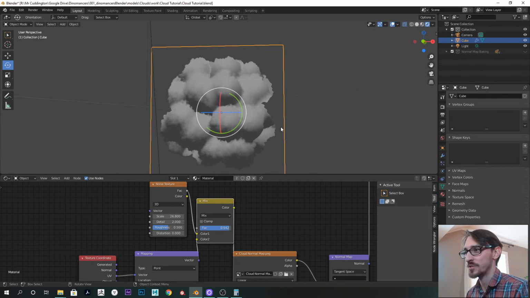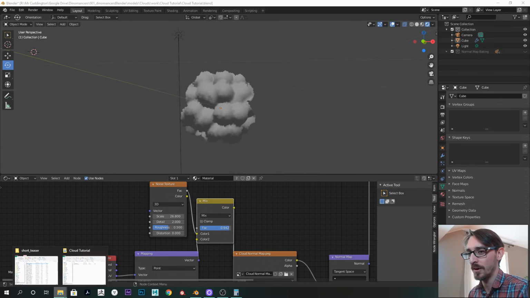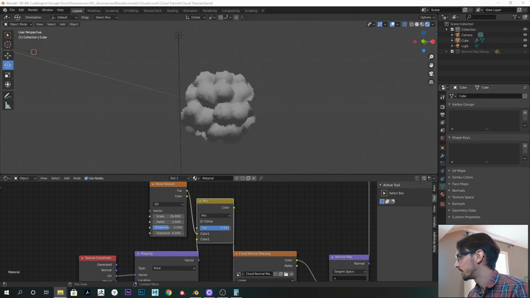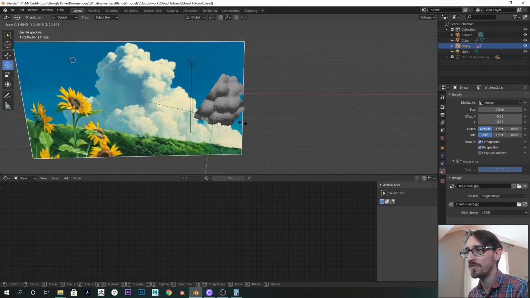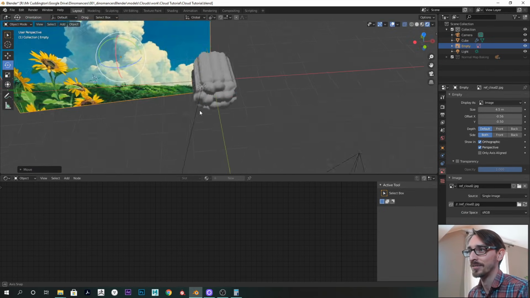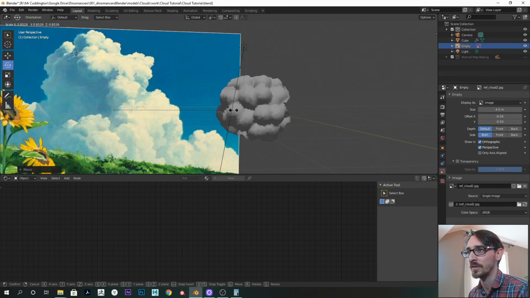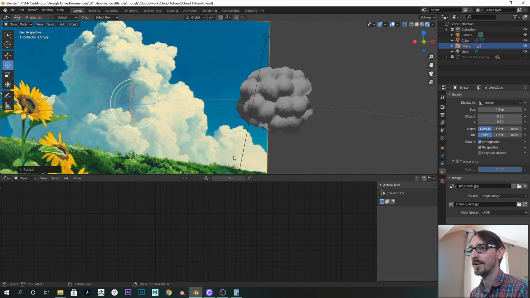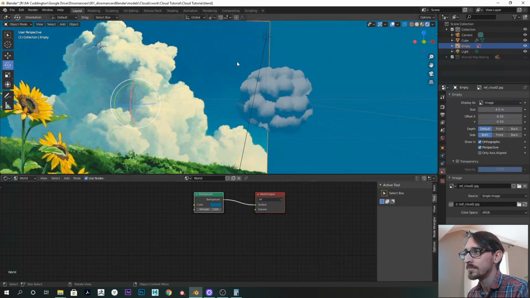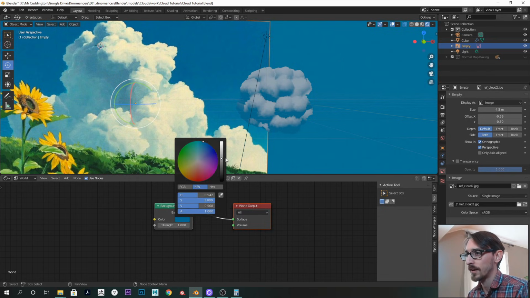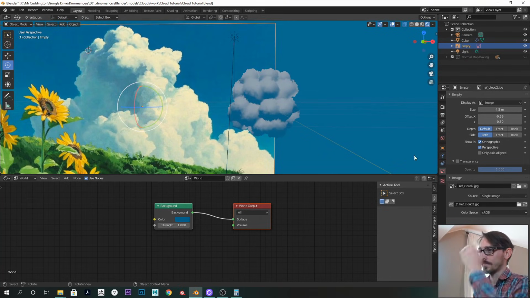Now let's add some colors to this. I think it might be a good moment to import our image reference. So let's bring in this image from a Ghibli movie, and I really like this cloud. So let's see if we can match this look as close as possible. I think I'm actually going to change the color of my world setting here so that it's also blue. Yeah, that way. Match the blue. All right.